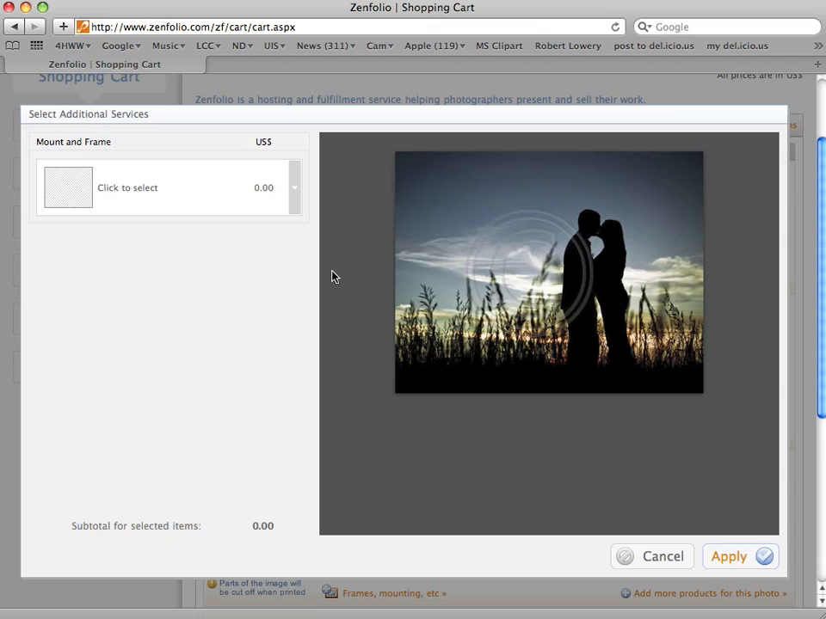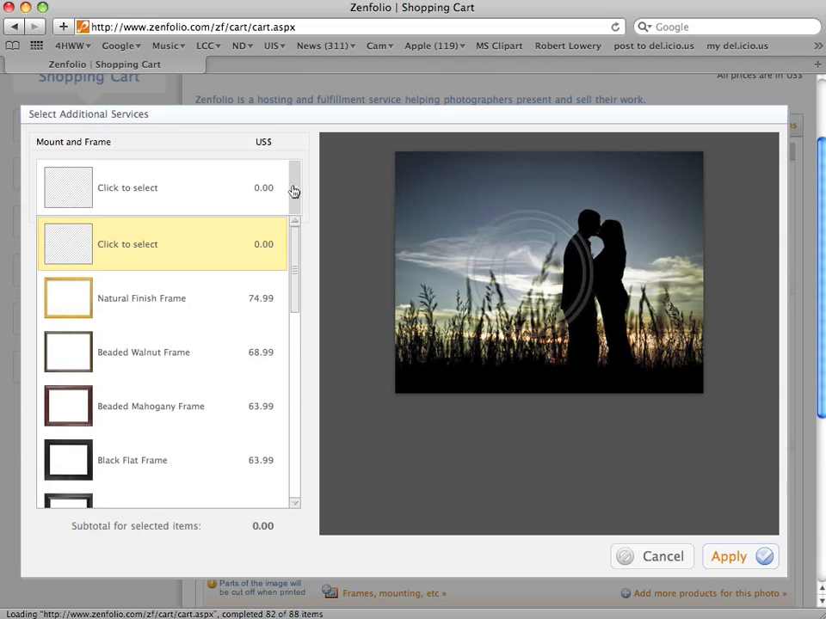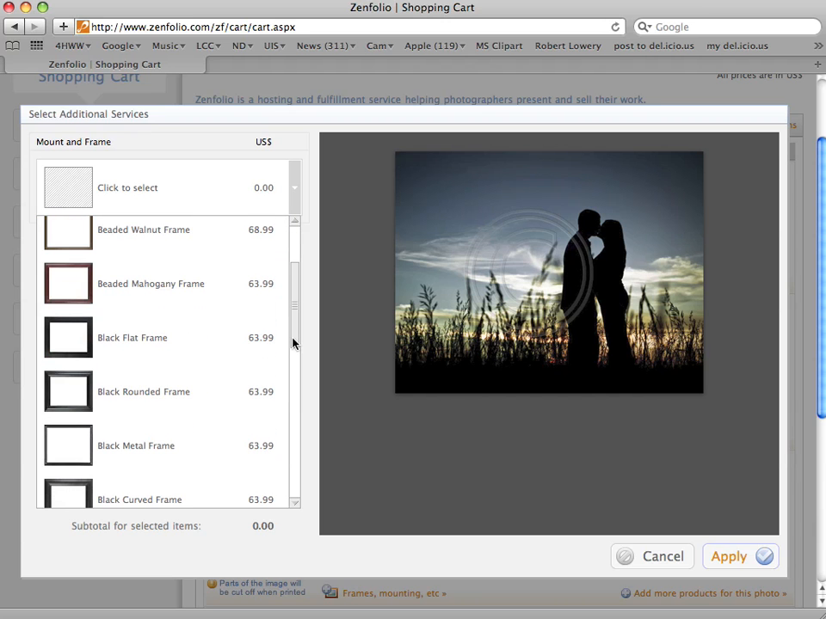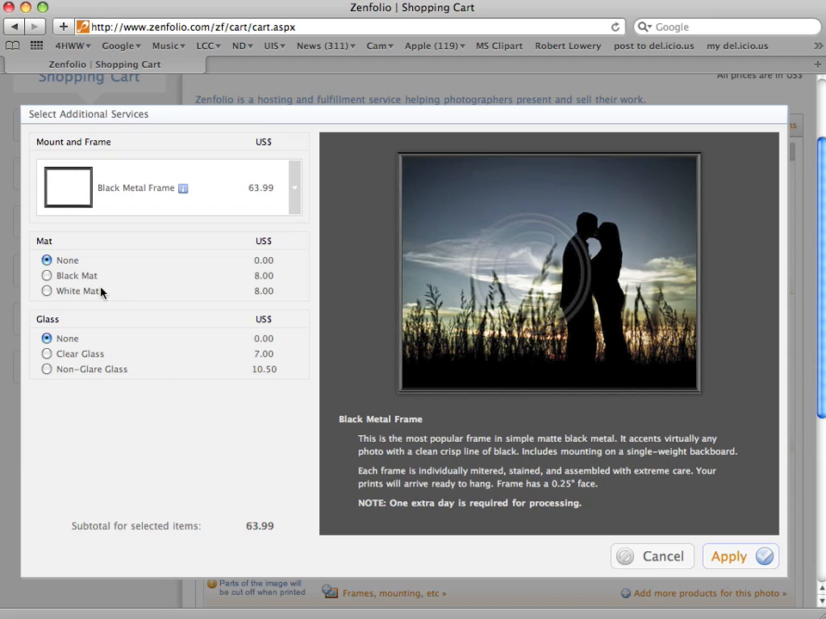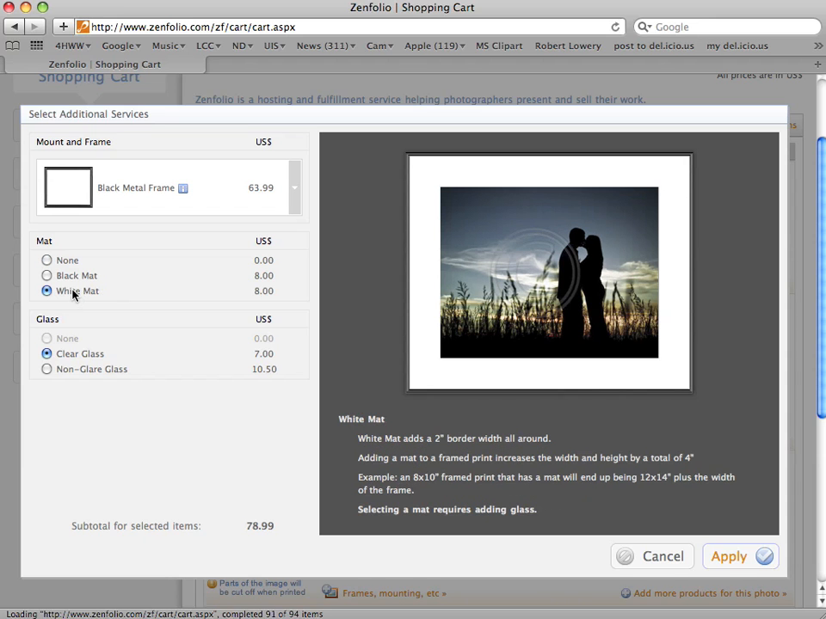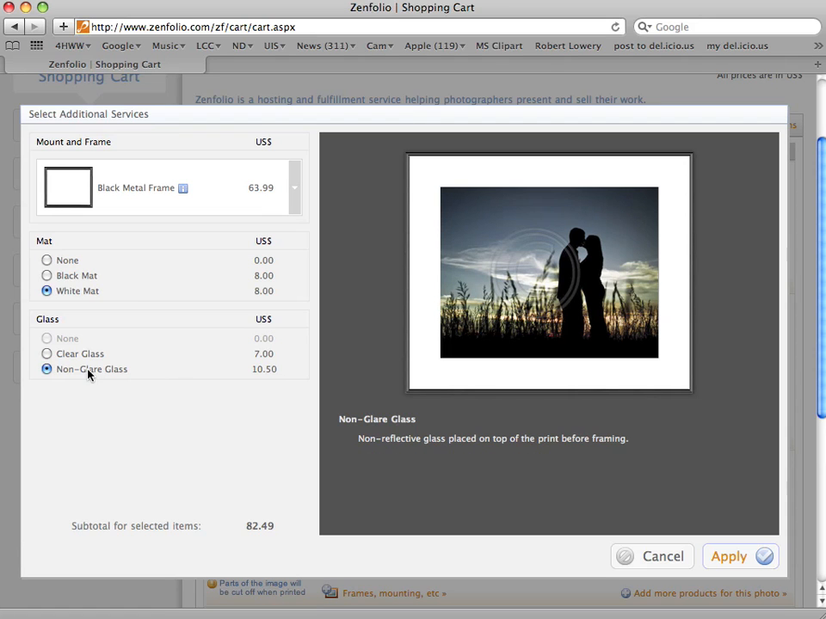The lab has some very nice frame choices, so let's say I want to do a nice artsy black metal frame. We'll put a white mat around that, and let's add non-glare glass to that. Okay, and that'll look beautiful. That comes framed from the lab, shipped straight to you, so it's ready to hang on your wall when you get it.